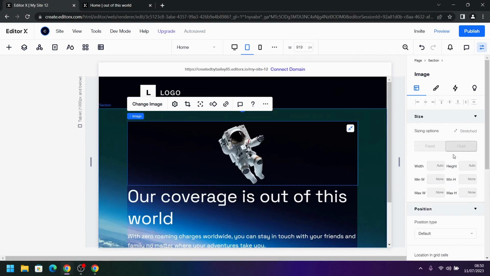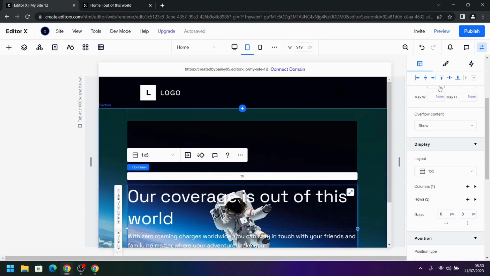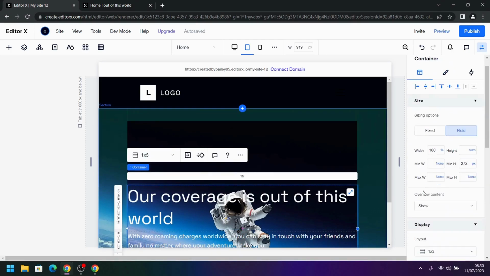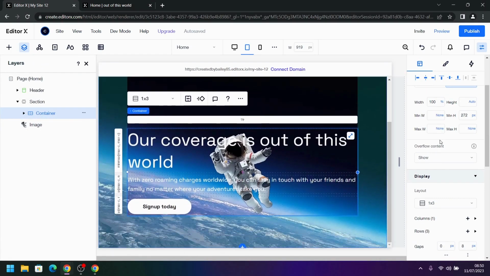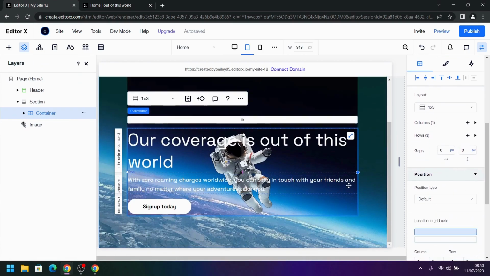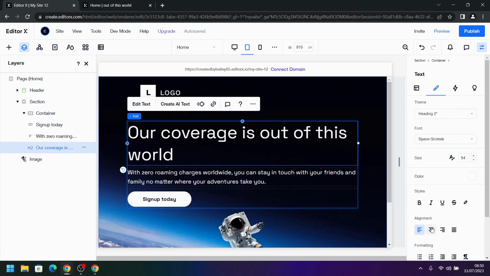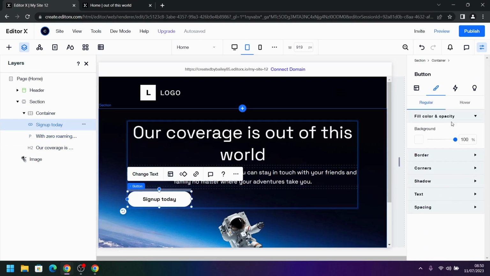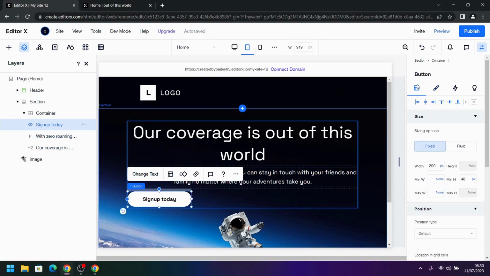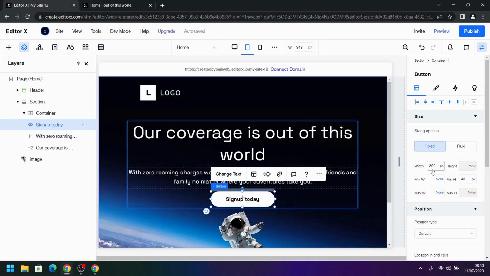We're going to change this image to the bottom grid cell, and we want the text. I'm going to have to select that from here. We want that container selected. We want that in the top grid cell. Then we want to align this text to the center. Align that to the center, and our button to the center. And I've made the button a bit bigger here, so we will change that to 300 pixels.